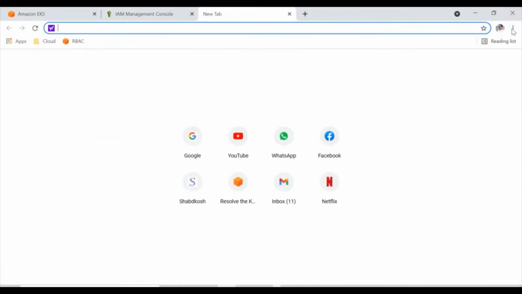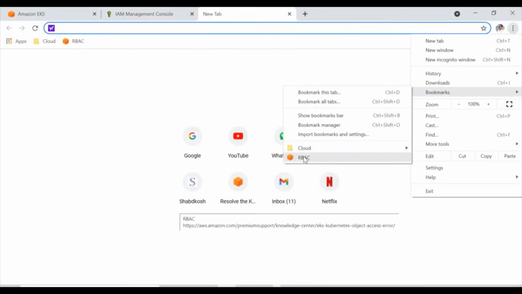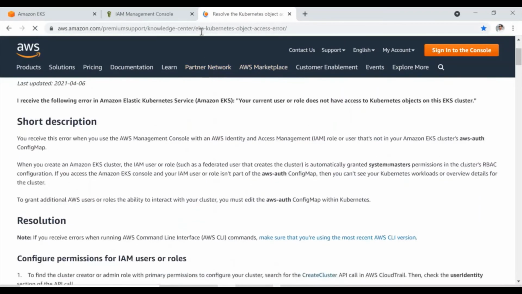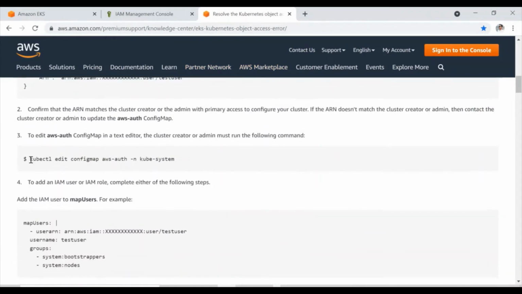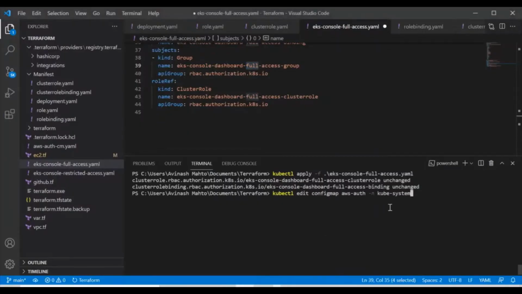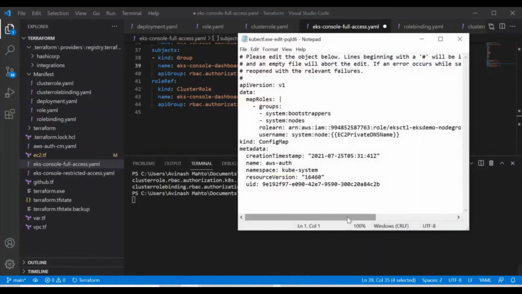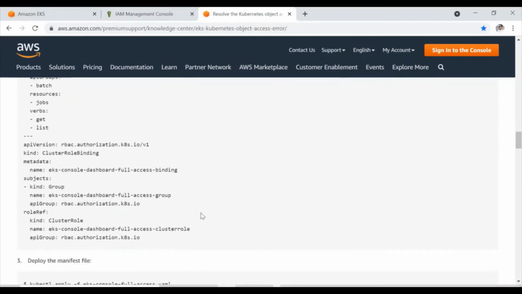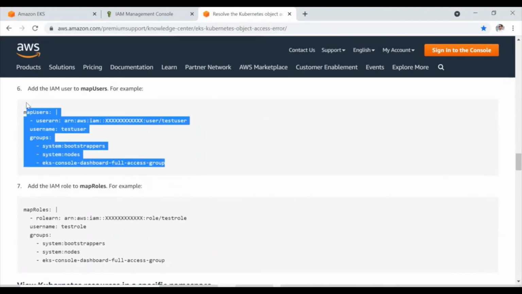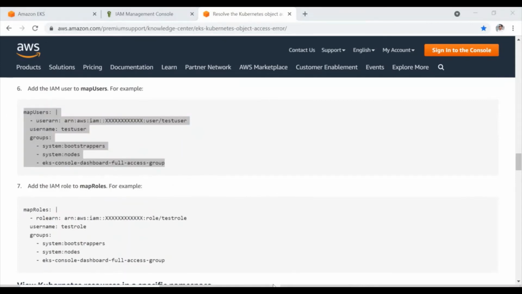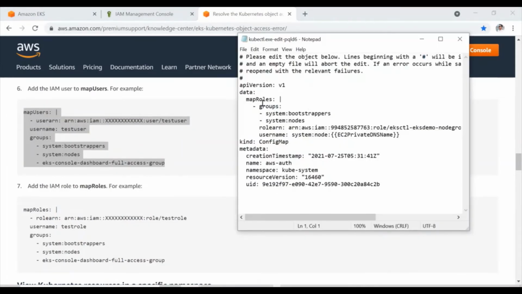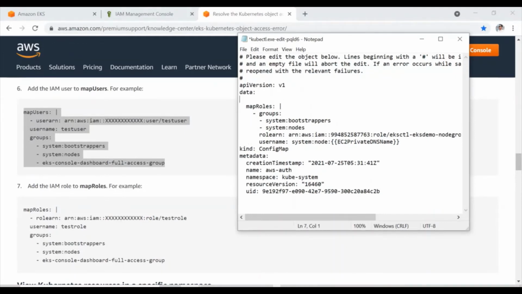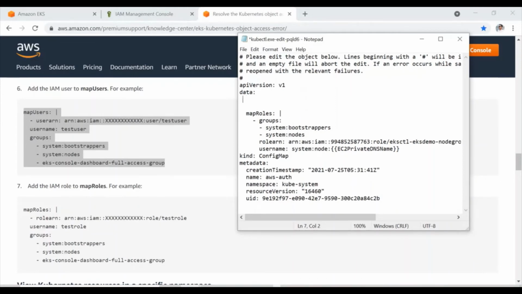So guys, there is a documentation which I am going to share in the description link. This is how you can edit the config map of AWS. This is the command. So now this is open, and in the same document, if you go down, you can see how to define the user. You can copy it and make the appropriate changes, like the username is different and the ARN value is different, which I'm going to change now.